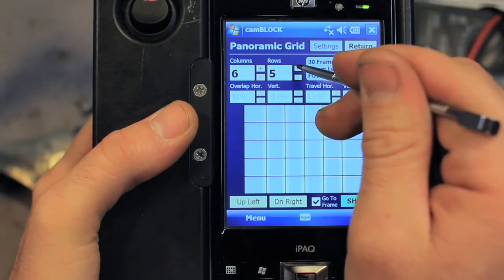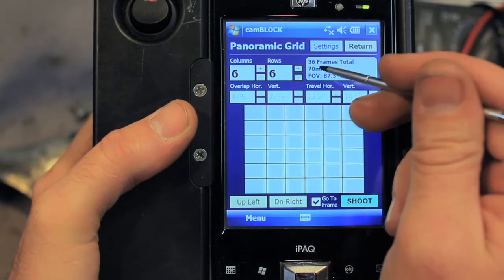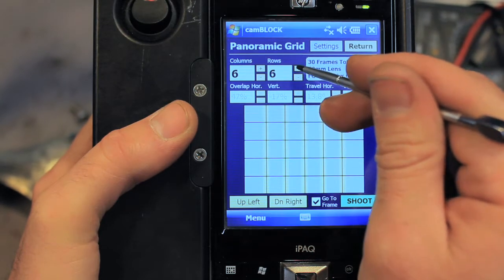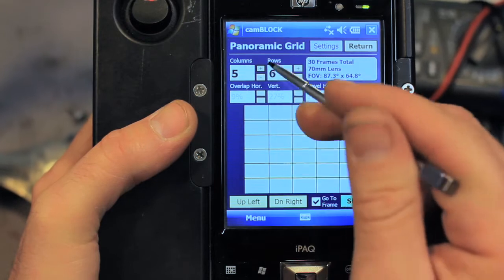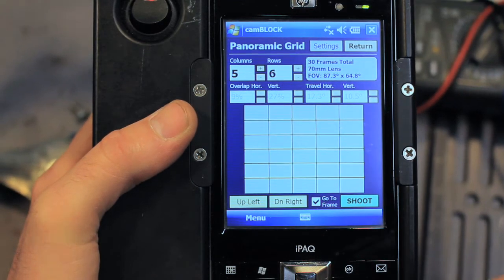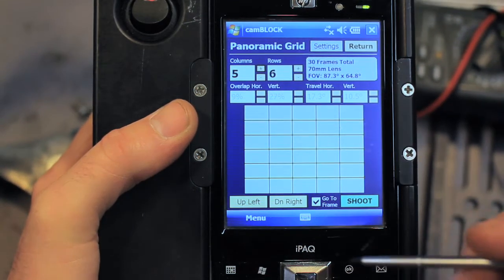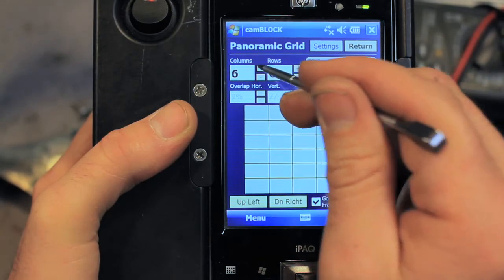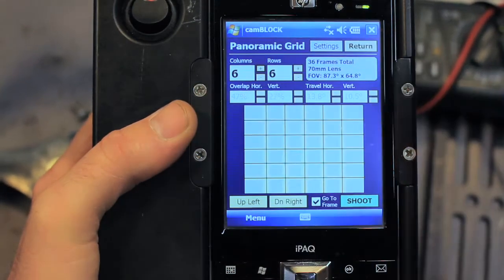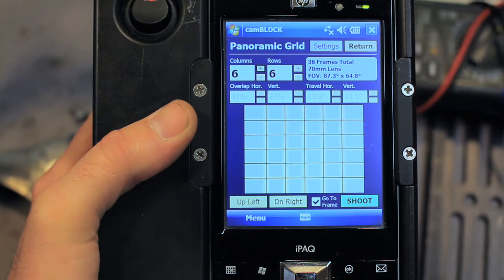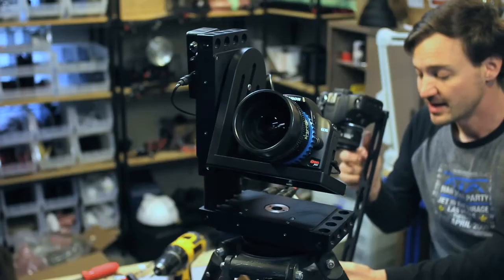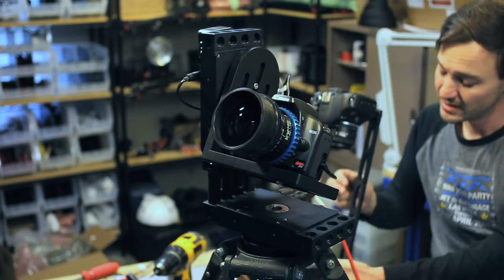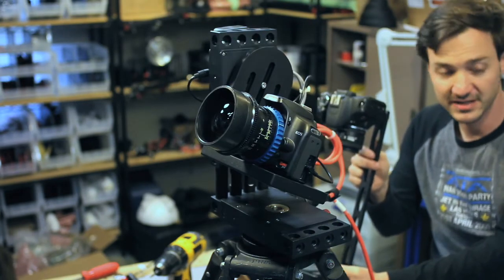When I do that, you can see that given my lens, I need to have a minimum of 5 columns and 6 rows to keep the overlap from going negative, to make sure everything's overlapped and can get married together. So I kind of like 6 and 6 there. We'll use that. You hit shoot, and the system will go through and shoot all of those 36 images to create a panoramic grid.